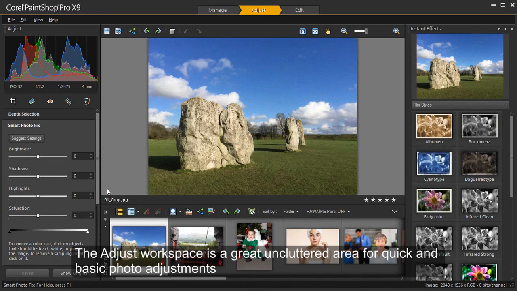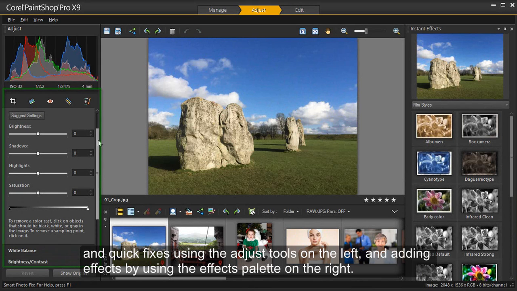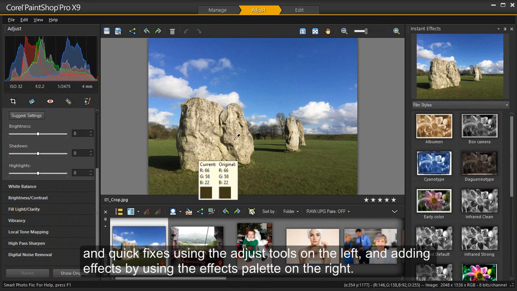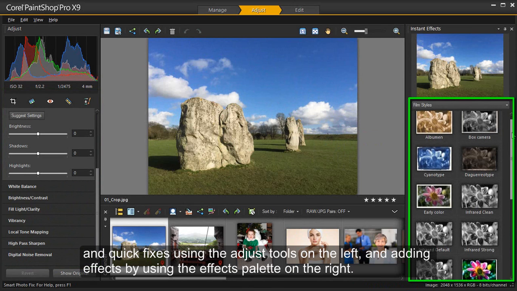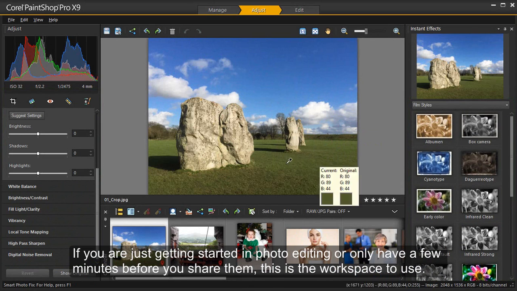The Adjust Workspace is a great uncluttered area for quick and basic photo adjustments and quick fixes using the Adjust tools on the left, and adding effects by using the Effects palettes on the right. If you are just getting started in photo editing or only have a few minutes before you share them, then this is the workspace to use.